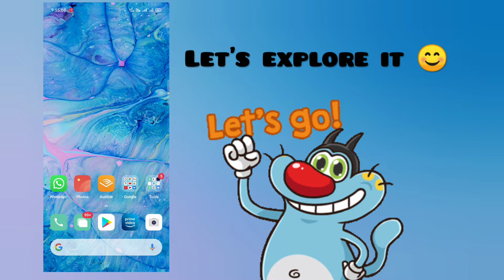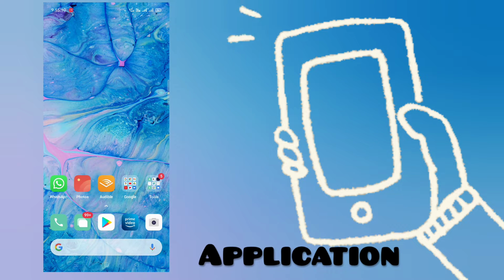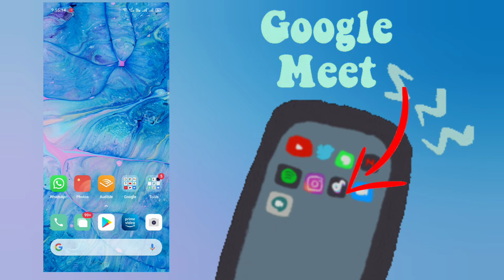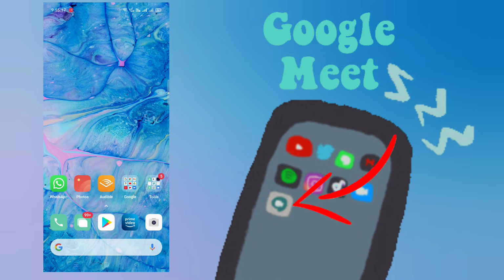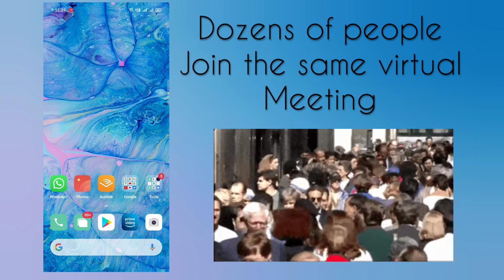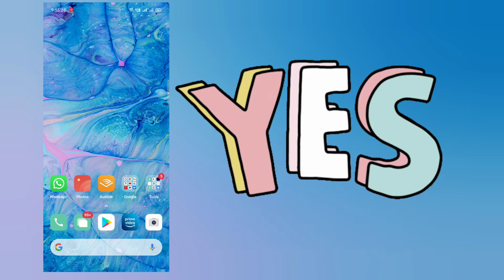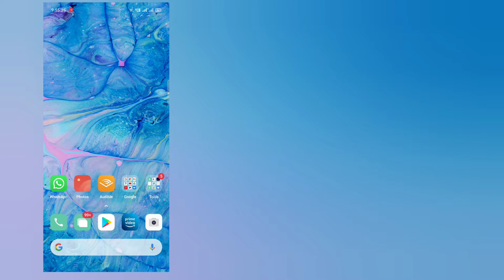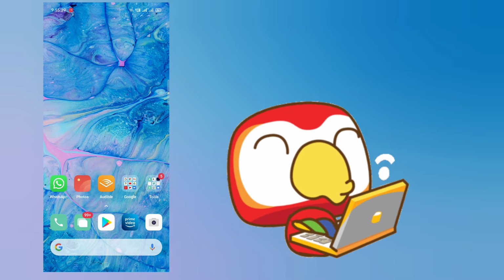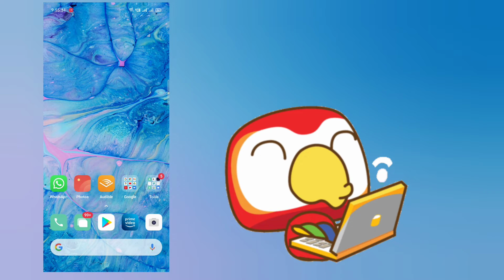So let's explore it. The application I'm talking about is Google Meet, also known as Google Hangouts Meet. It is built to let dozens of people join the same virtual meeting. Yes, and speak or share video with each other from anywhere with, of course, internet access.